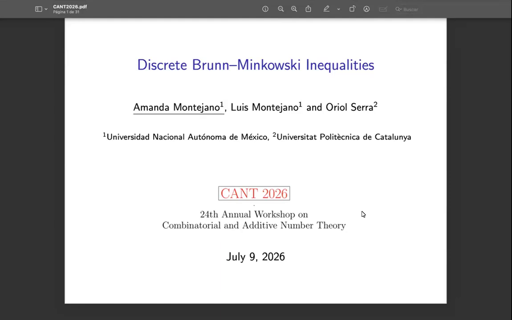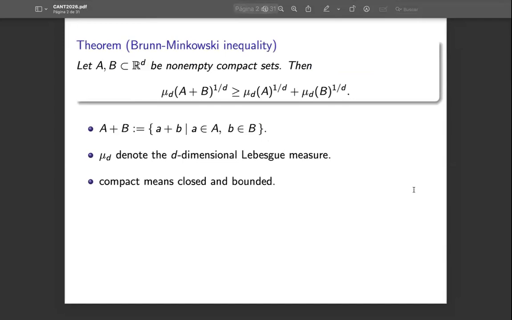So to start with, the title is Discrete Brunn-Minkowski Inequalities. I will present several results, but I will focus only on one. More than the result, I want to focus on the techniques that we developed. To start, I have to recall what the Brunn-Minkowski inequality is.